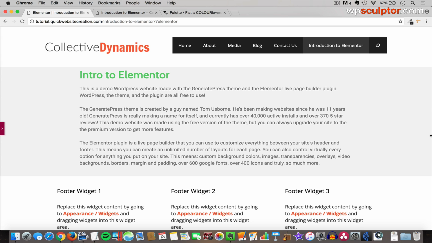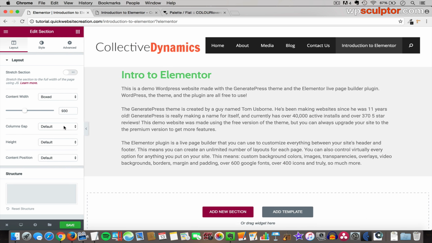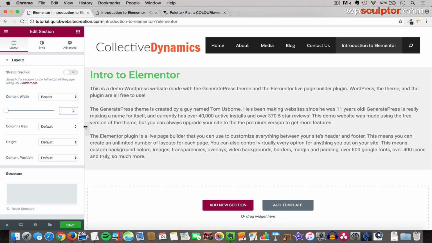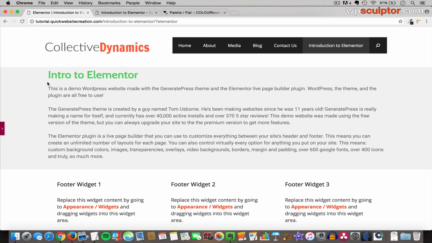So that can be a little confusing at first, but just know that with the boxed width, your background is still going to be full width, but the content within your section, so we have our header here and we have our text editor element, those are going to be contained within a specified boxed width. And right now it's set to 930, but if I remove that, it's going to revert back to the 1140 default setting.